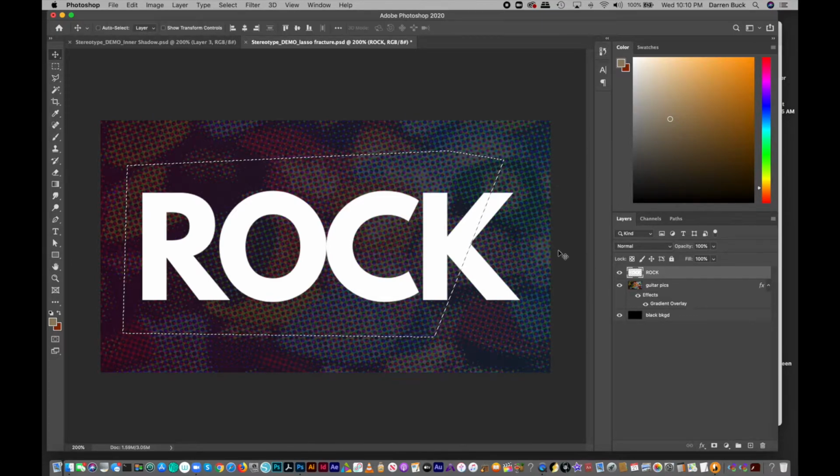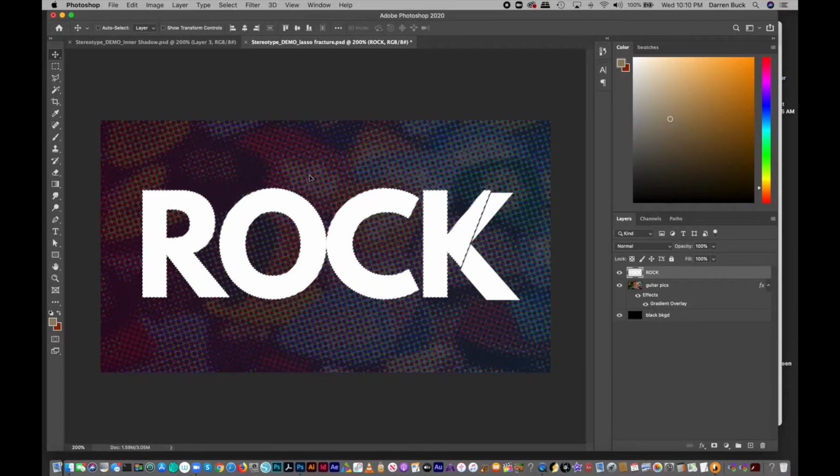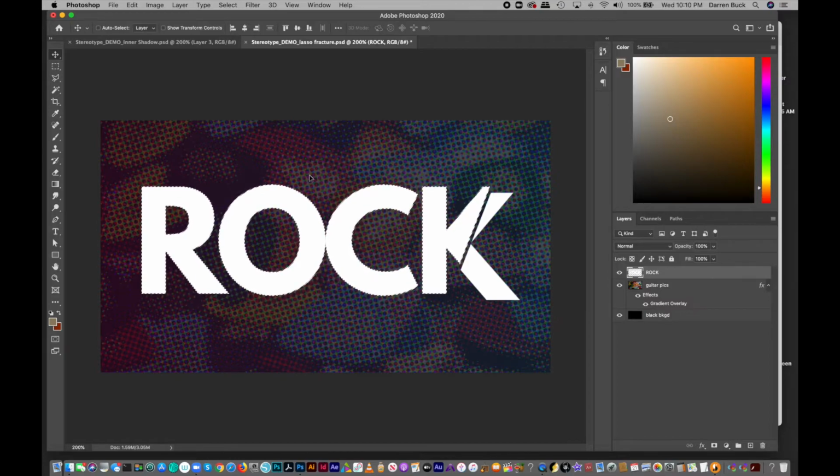And I'm going to hit V on the keyboard. V triggers the move tool, which is that top tool, and it looks like a little cross. I'm going to use my up arrows and maybe even my left arrow a little bit. I'm just going to make it look like it's a little bit off.